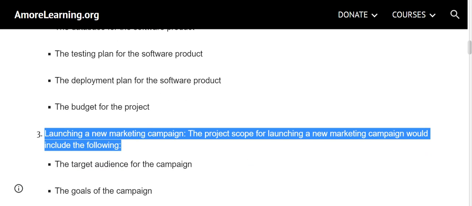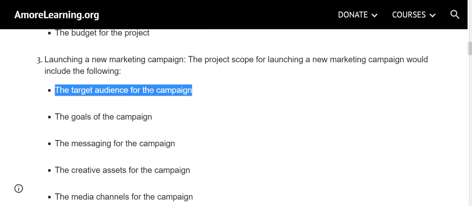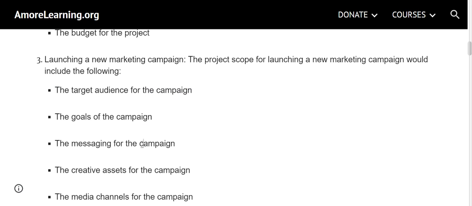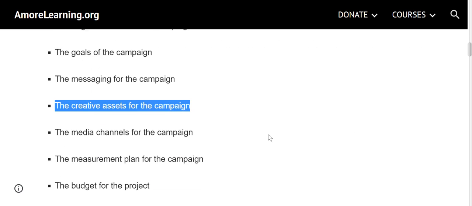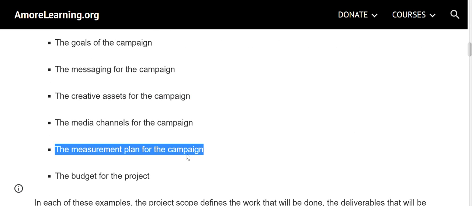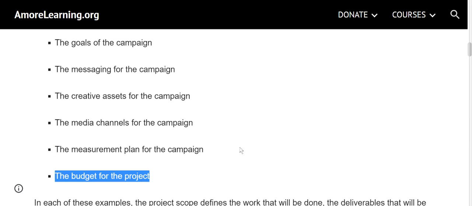The project scope for launching a new marketing campaign would include the following. The target audience for the campaign. The goals of the campaign. The messaging for the campaign. The creative assets for the campaign. The media channels for the campaign. The measurement plan for the campaign. The budget for the project.